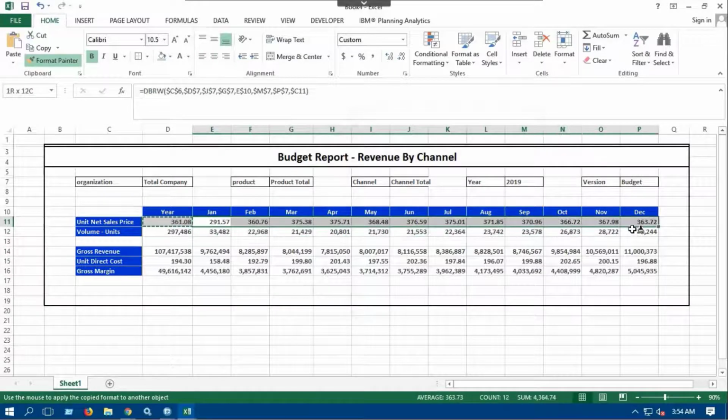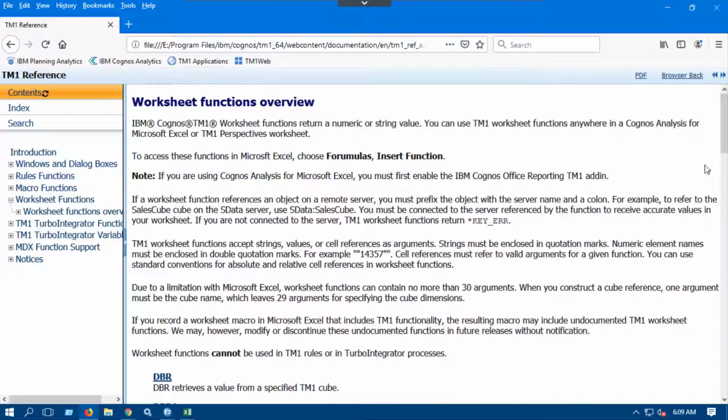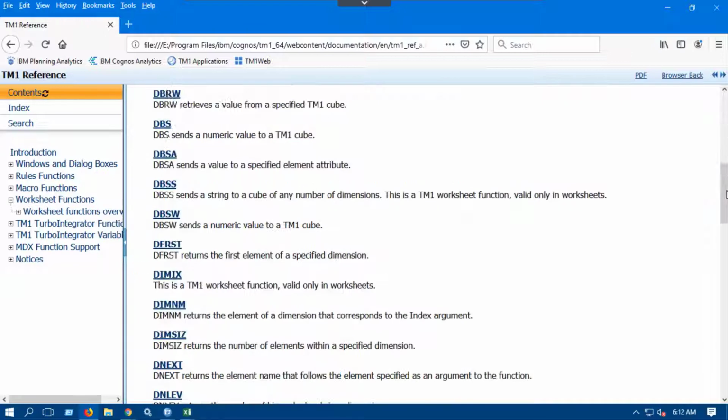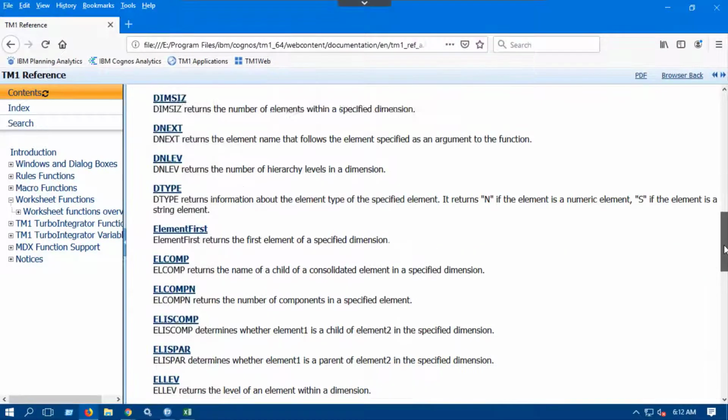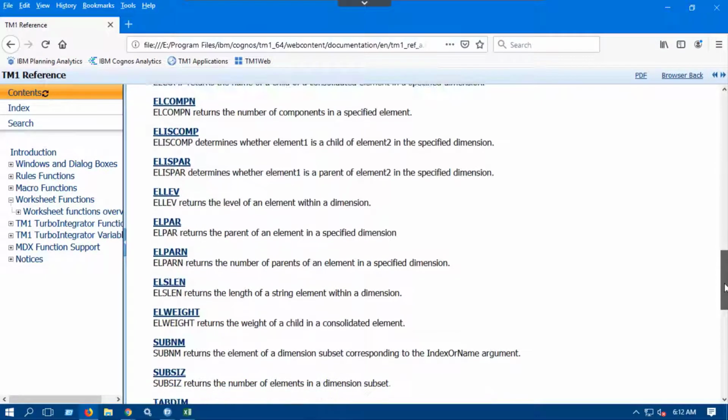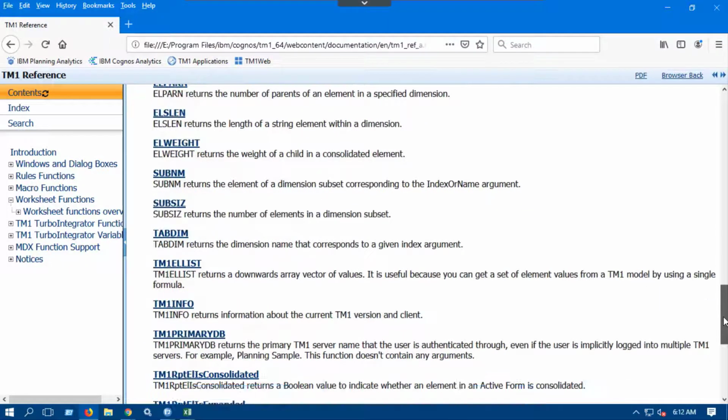IBM Planning Analytics provides a collection of hundreds of custom formulas. Using these functions, you can build a complex report that cannot be easily achieved with quick reports or dynamic reports.